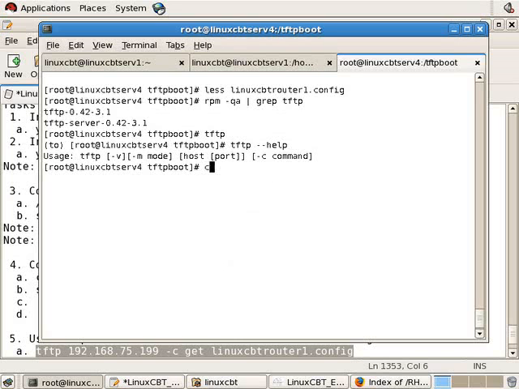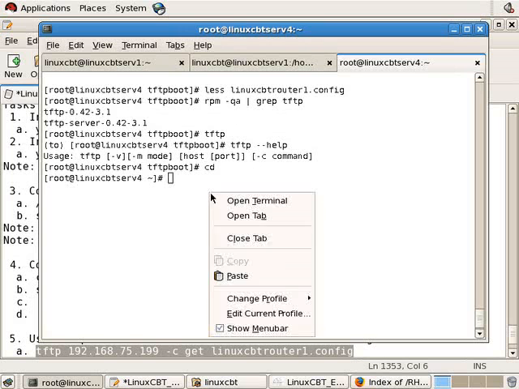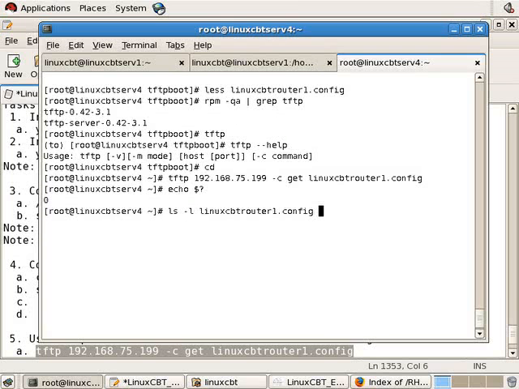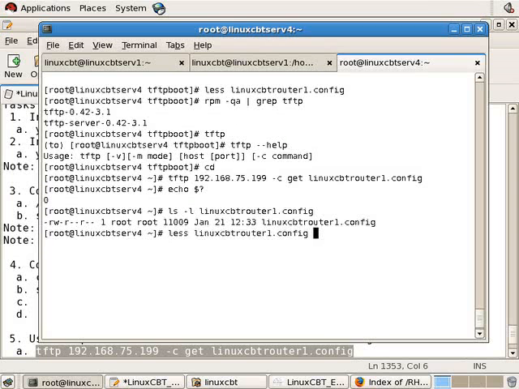Let's navigate to our home directory, and then execute by pasting the command. It doesn't look like much has occurred, but the exit status is 0. And now when we ls -l Linux CBT router on, we see it. So we've pulled it just like that. And we can pull it from remote systems as well, providing that tftp is installed.